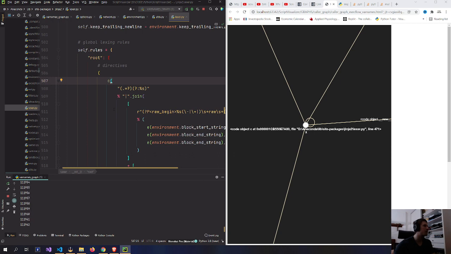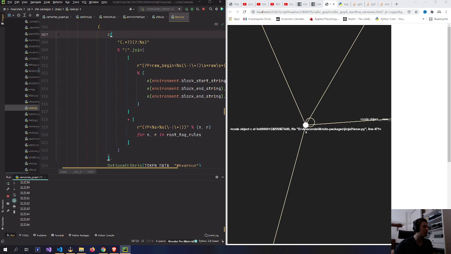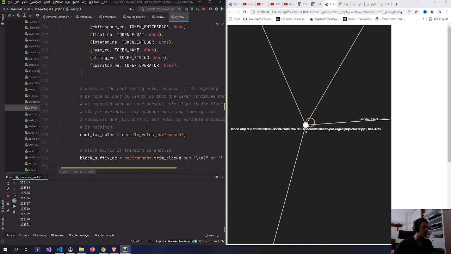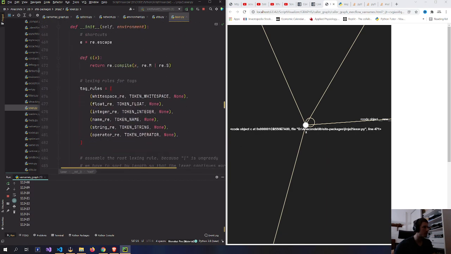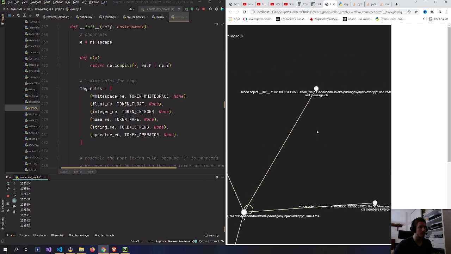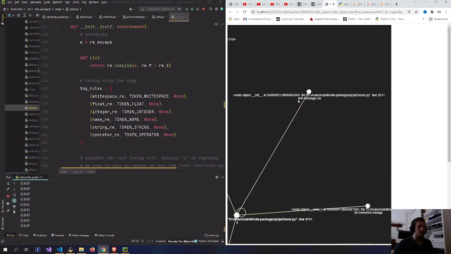So after it creates the rules, then it returns the list comprehension and creates this object here in the global rules. And this object it returns is this C here with this argument. So X is this argument here with the rules. And then it's just going to compile this with this regex stuff. Self-message CLS, Lexer 251.